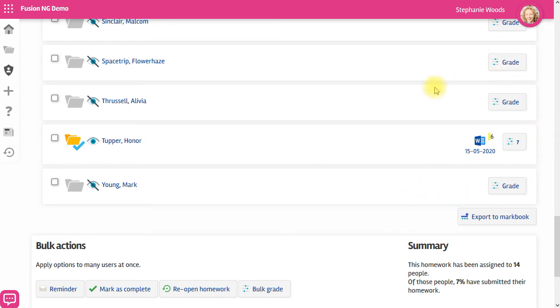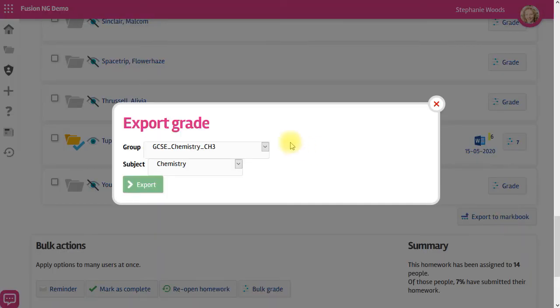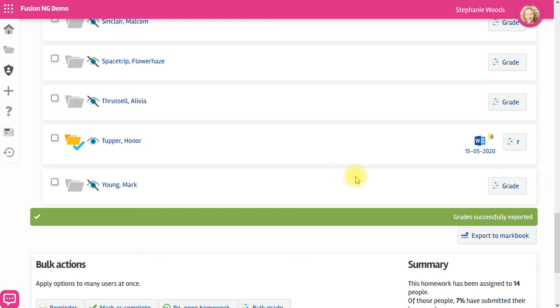Before you've even finished grading all your students, you can export the grades to the markbook. Choose the class, the subject, and export. You can then carry on grading, and those marks will automatically go to the markbook now.